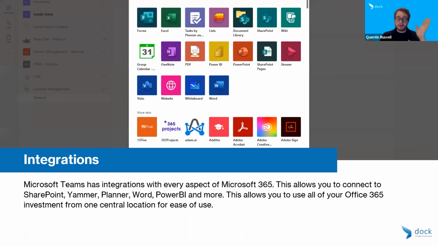Moving on from that, but also integrations. So Microsoft Teams has integrations with pretty much every aspect of Microsoft 365. So this allows you to connect to SharePoint, Yammer, Planner, Word, Power BI, and more.